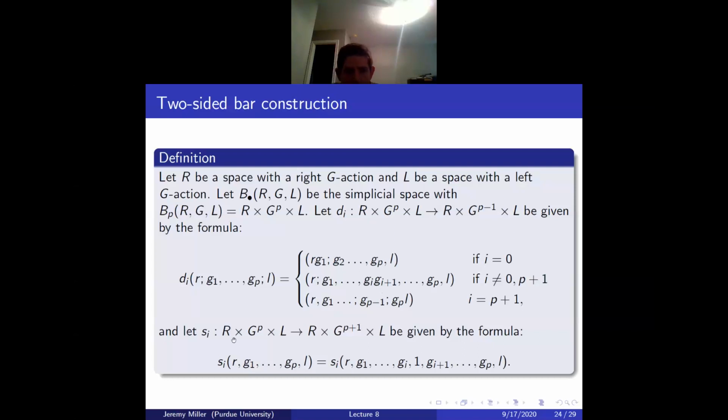And then because we have a group, groups have units, so we need a map that makes the list longer. We just add a 1 in the ith spot. So this gives you a simplicial set, or a simplicial space if your things have topology. Any questions?